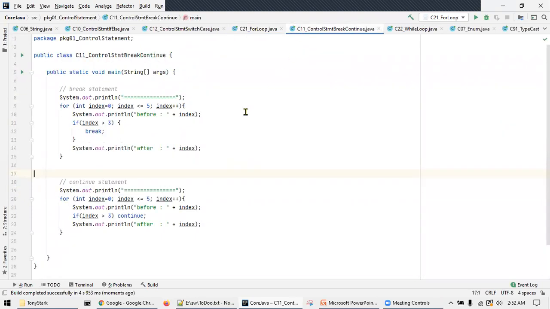Right, so now let's see the break statement and continue statement. So what is a break statement? It will break the immediate condition check, or immediate looping, basically the immediate loop. So that is the break statement.